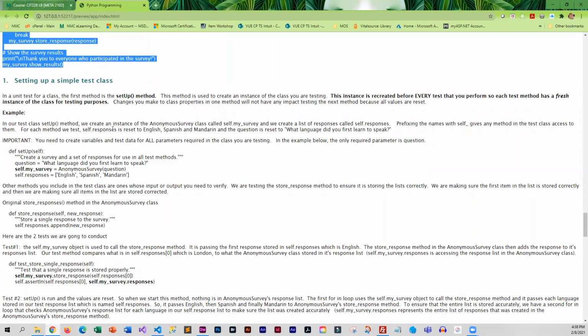So to set this up, we do need to do an import of unit test, and we also have to import the anonymous survey class. Okay, and then we have to create our test class that is inheriting from unittest.TestCase. That is the same as what we had to do basically up in functions. What's different is that in a unit test for a class, the very first method has to be setUp.